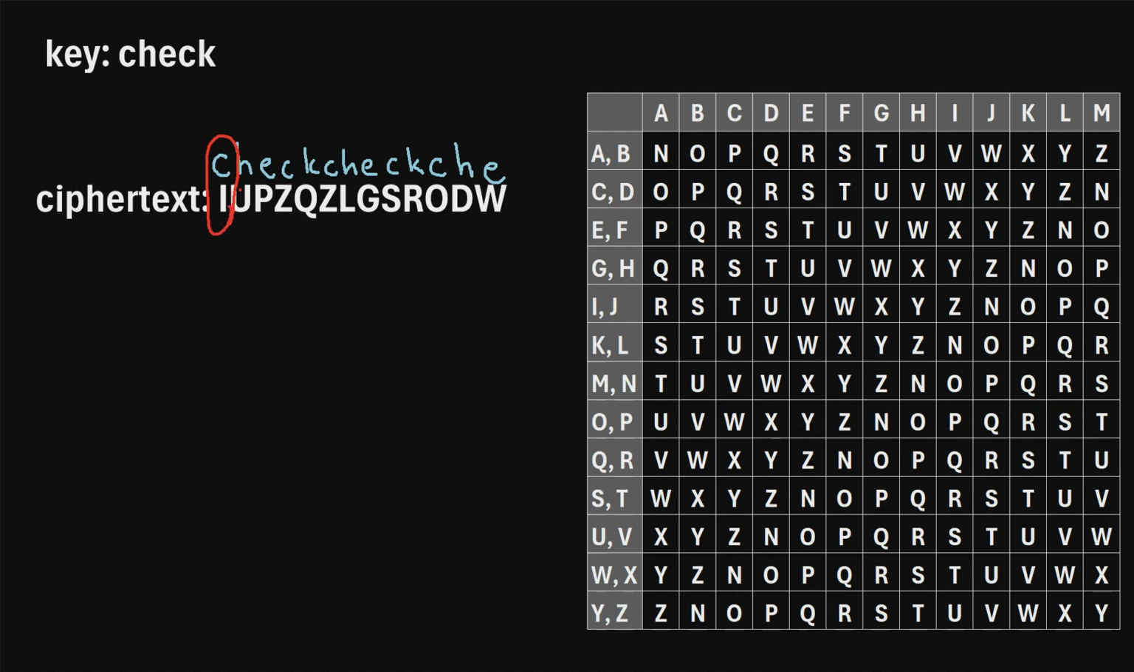So first we'll work with C, I. So we need to find C among the row headers. So here's the C. And then we need to find I among the column headers. So here's I. And we'll just find where they intersect in the table, which is at the letter W. So W will be the first letter in our plain text. Then we'll move on to the next letter pair.